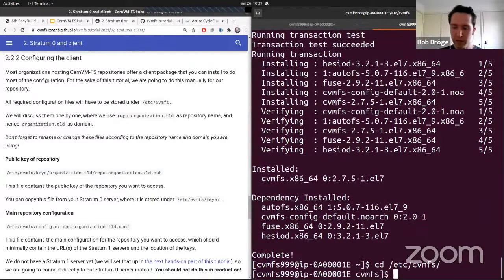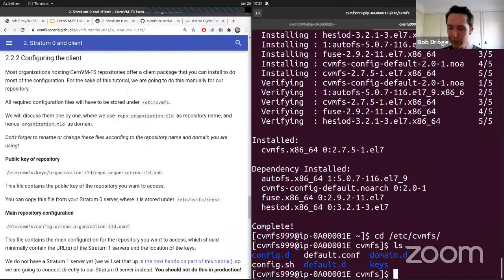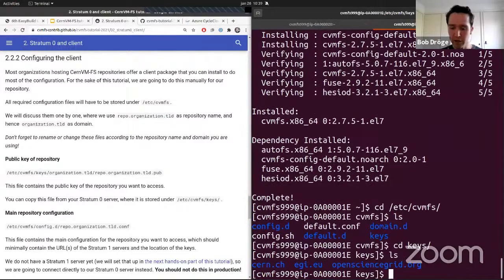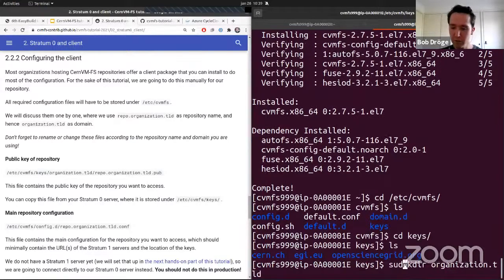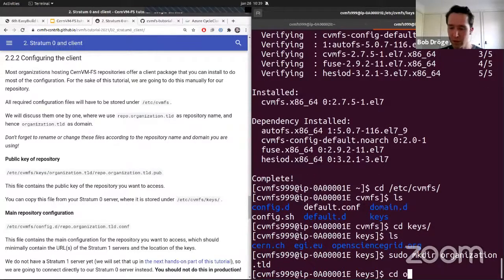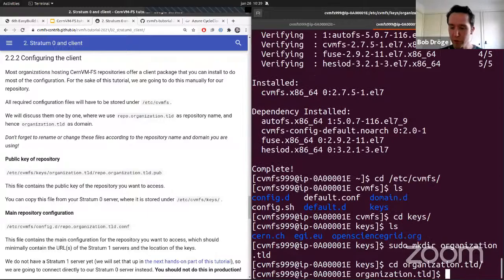So I have to add that key to my CVMFS folder in /etc on the client, and then in keys. And then it's usually best to make a directory here that contains all the public keys for your organization. So I just named this organization.tld. I have to do that with sudo. So that's just the name of the repository without the first part, without the repo dot. And then in here I will make a file which does have the full name.